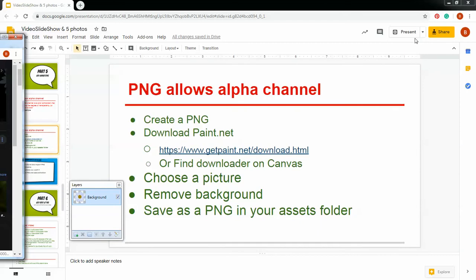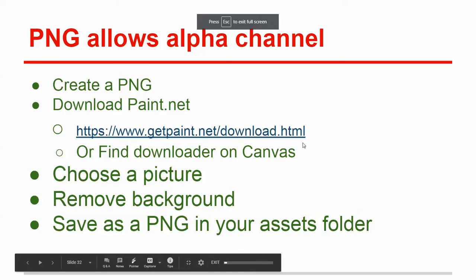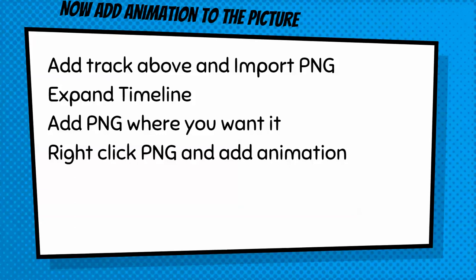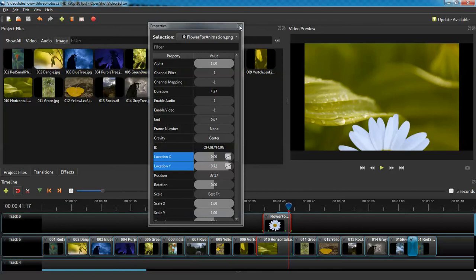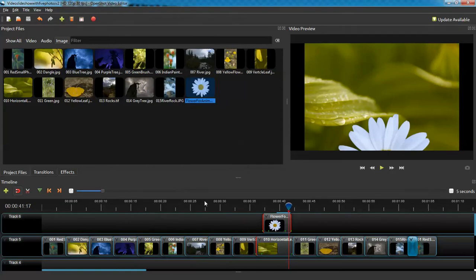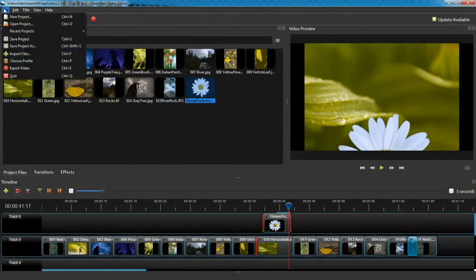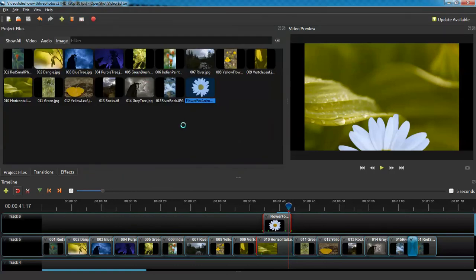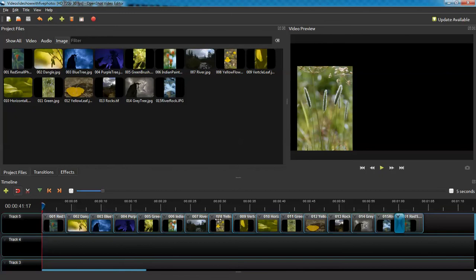Okay, so we've done all this. All right, so we're ready for the next slide, which is we're going to add a track, expand the timeline, add a PNG, and right-click. Okay, so we're going to go to our project, which is kind of where we left off. So I'm going to go File, Open Project, and this is actually where we left off. Okay, so it looked a little bit like this.